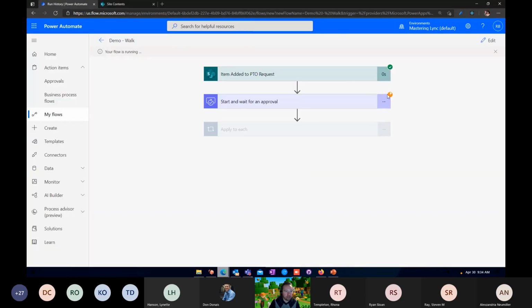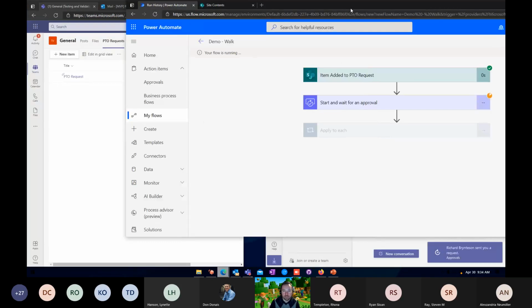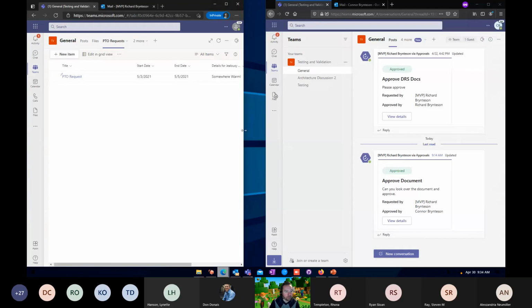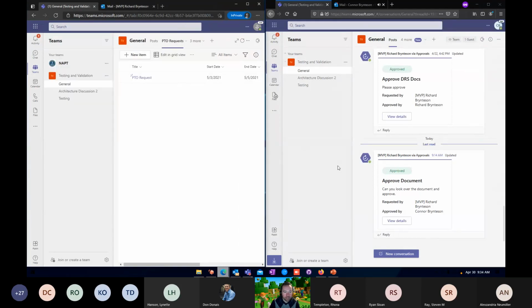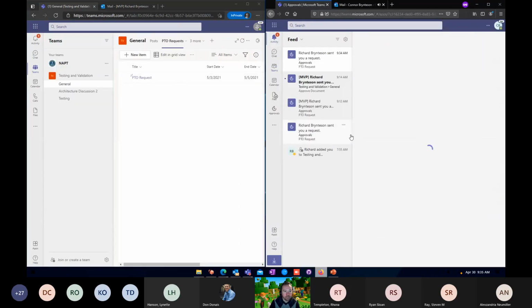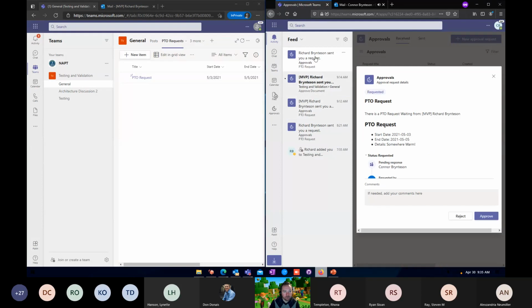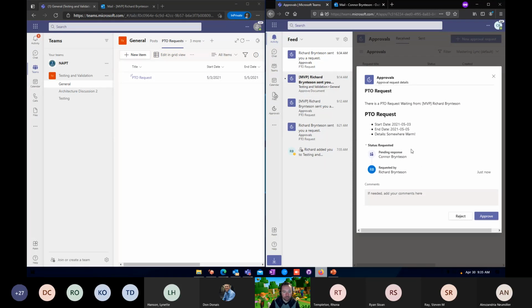Power Automate is now going to start watching for it. Hey, there, it picked it up. And now it's going to start that approval process. So I'm going to get this window out of the way so we can come back over here, and you'll remember this guy over here is my approver. And you'll notice, hey, there was a request that was sent in from the 3rd to the 5th, somewhere warm. Do you approve it or not?